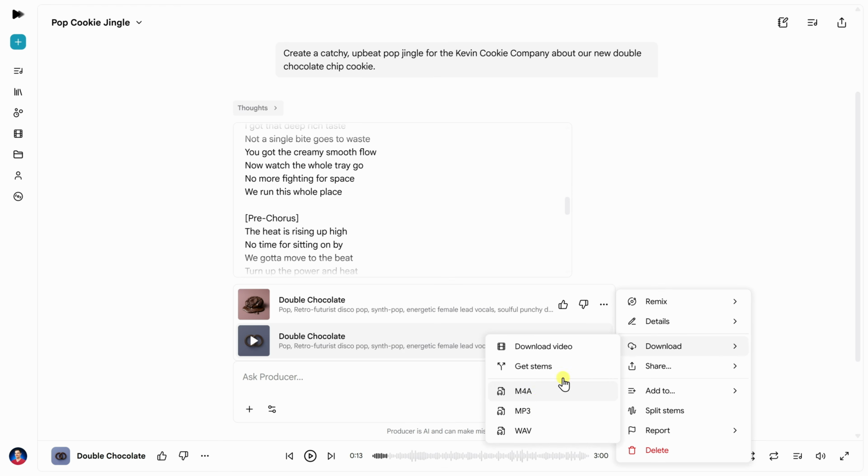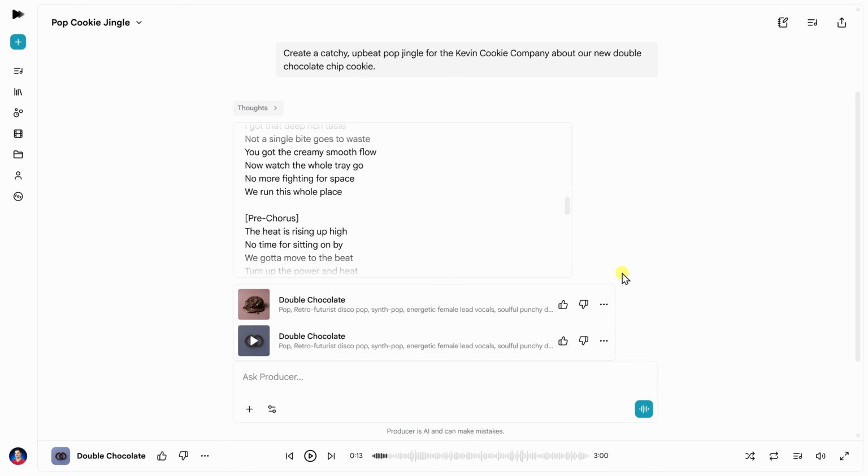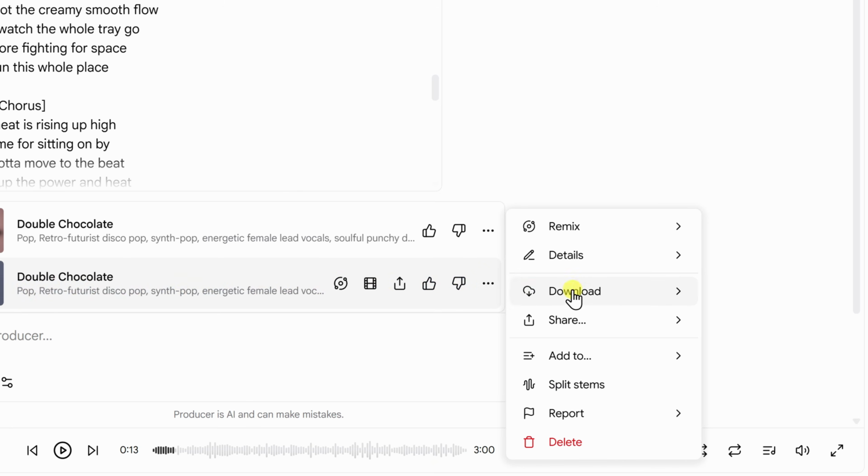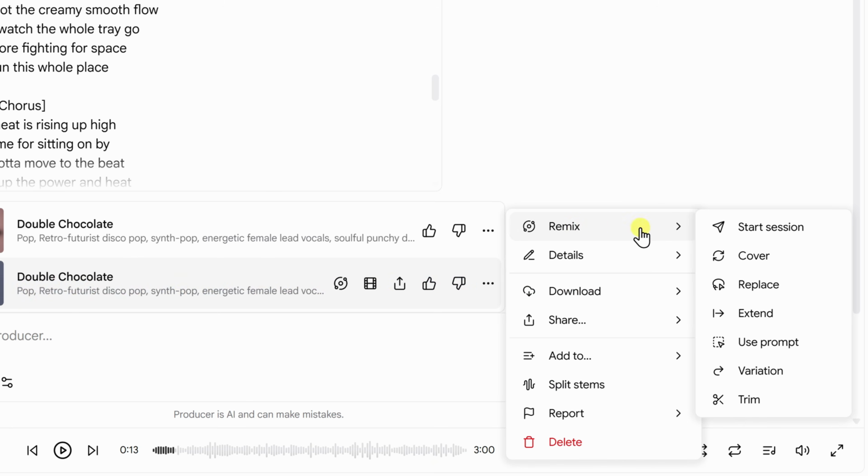Now, I'm not quite ready to download just yet. I'd like to make a few changes to get the song just right. I liked the second version that it created, but I'd prefer male vocals instead. The good news is we don't have to start over. Hover over the track that you like, and then over on the right-hand side, click on the three dots again, and at the top of this menu, go to Remix, and let's start a new session using this song.